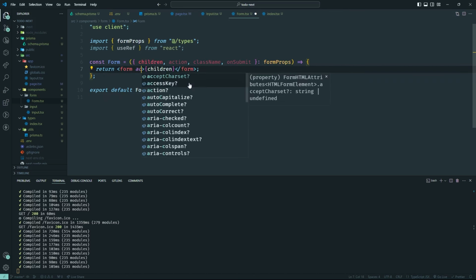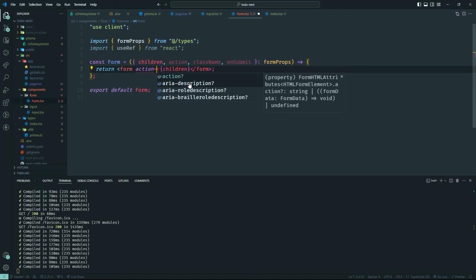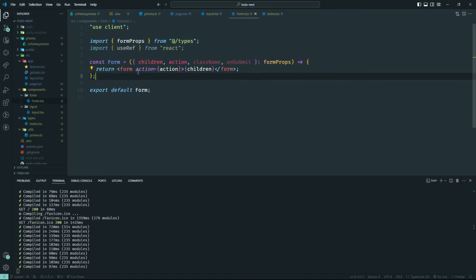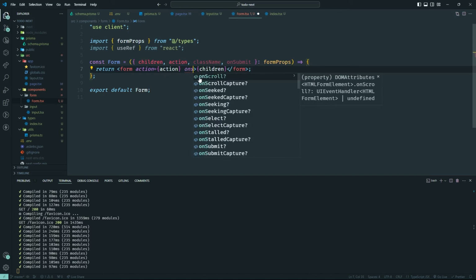So in order to use the server action, we have to basically pass in the server action function in here, so that way we can make our server action work inside a client component. So we have that going for us, which is good. And then we're gonna add the onSubmit as well.